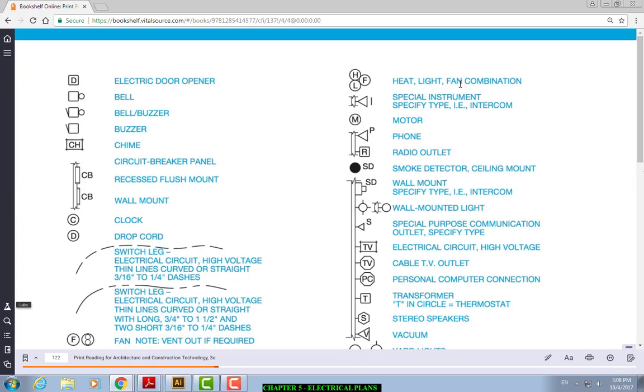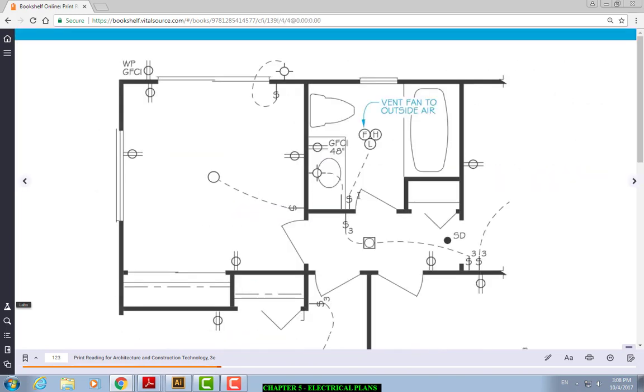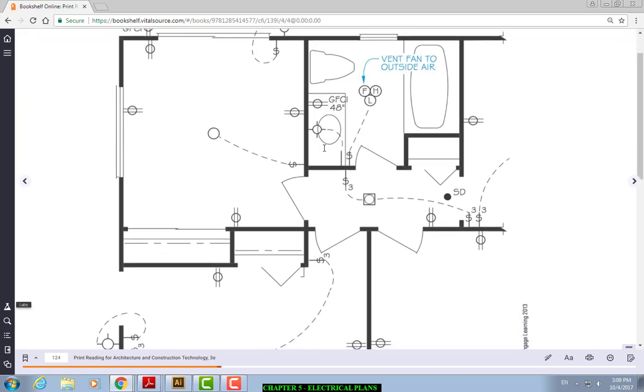So you have to look at what it represents. In this case, in the restroom, they want a heat, light, and fan combination. So you're going to have all three in one. By looking at the legend, you know exactly what they want. When you're looking at it, you say they have a light there, outlets there. Again, here, like I said, GFI. You have a sink, so you want to put it right there in case water gets into it. It will cut the power, to prevent any accidents.